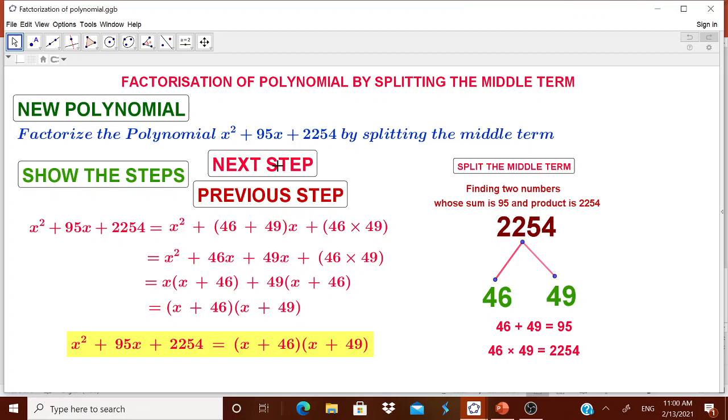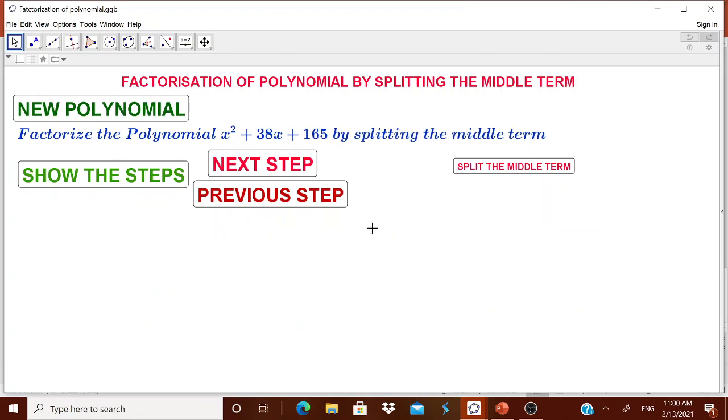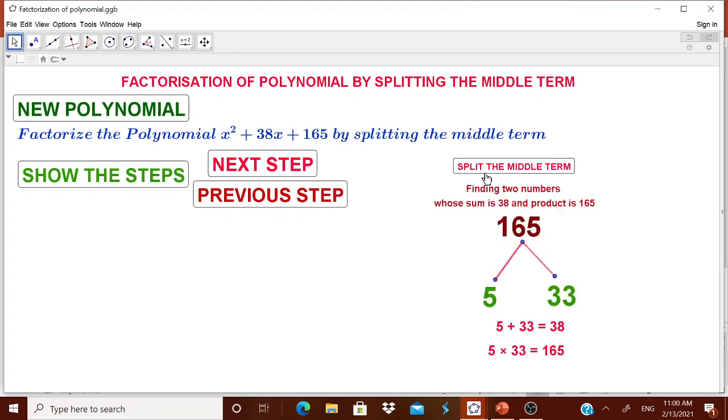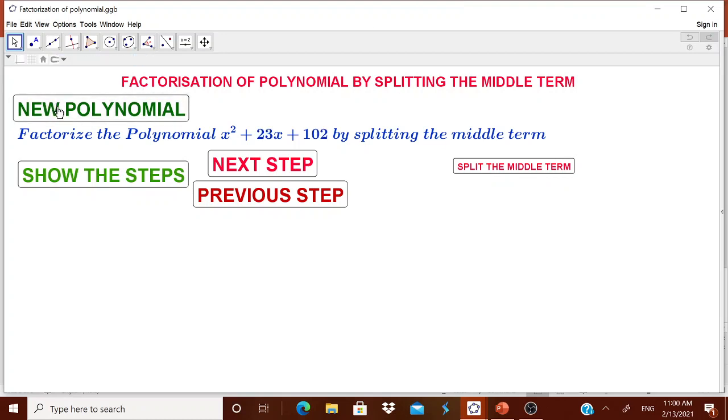But anyway, this is a very interesting one because, for example, if I click this new polynomial, a new polynomial has come. Now the child has to think once again how to split that 165 so that their product is 165 and the summation is 38. You can give them some time. Now you see, automatically a new polynomial will be generated once again, and once again.